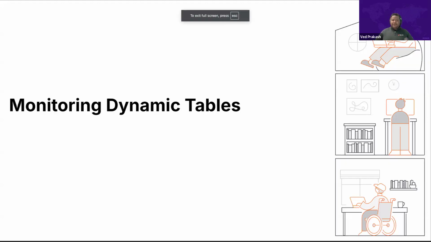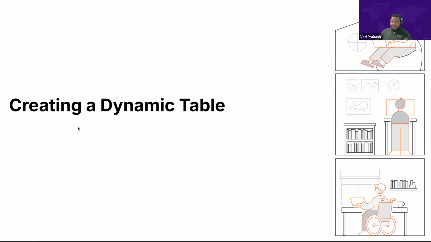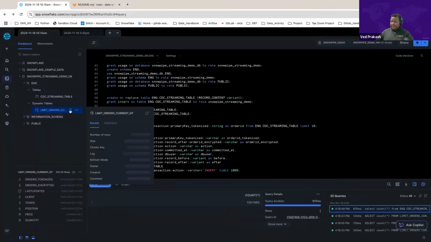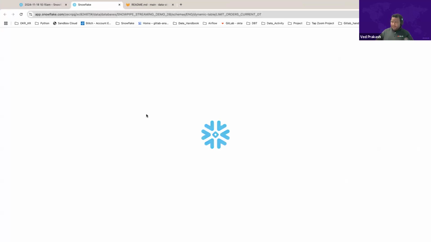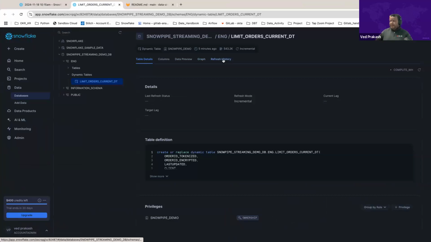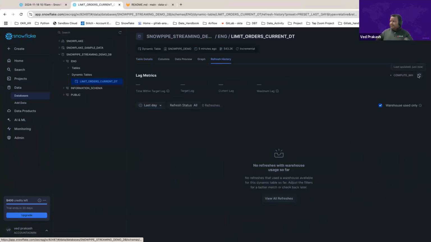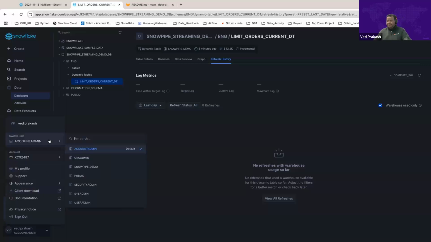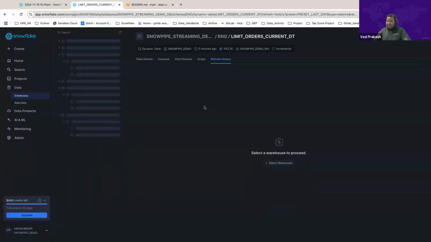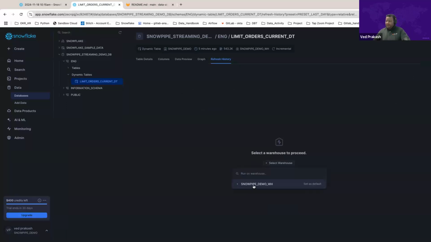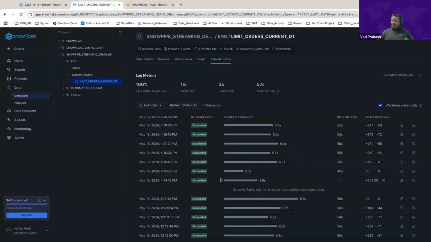So next is monitoring of dynamic tables. In order to monitor a dynamic table, how do you see it? You can do it programmatically, or you can do it over here. If you go and look at the refresh history of this table, I can't see anything, because on the left-hand side, at the bottom left corner, it says account admin. I need to switch my role to Snowpipe demo, and then I need to select a warehouse.